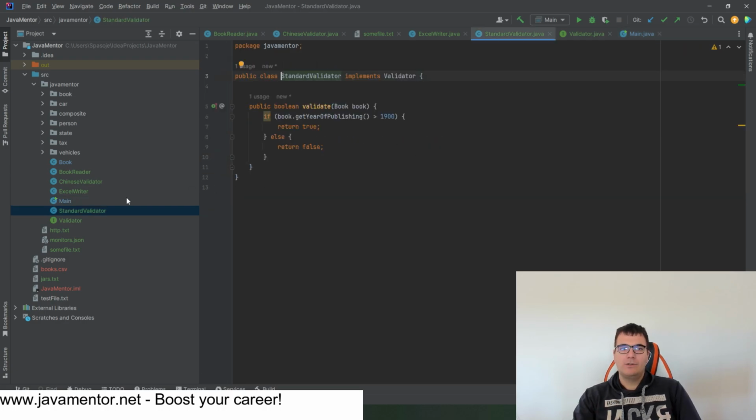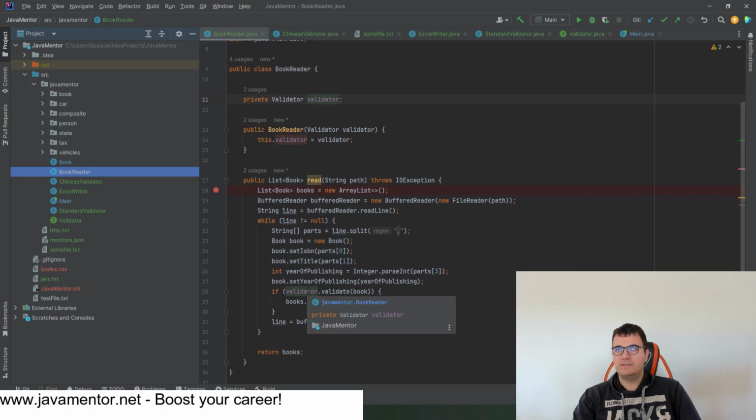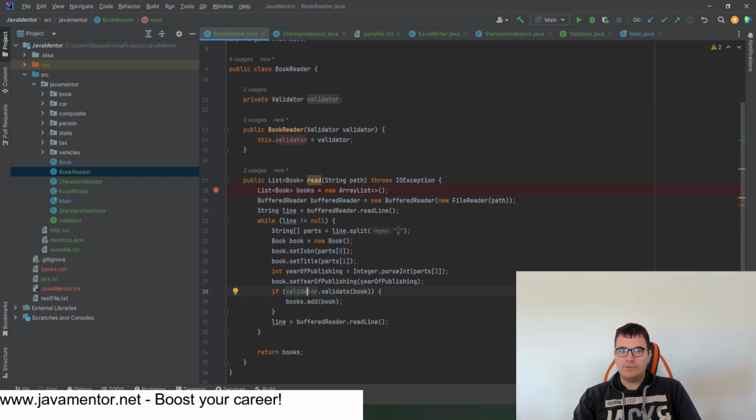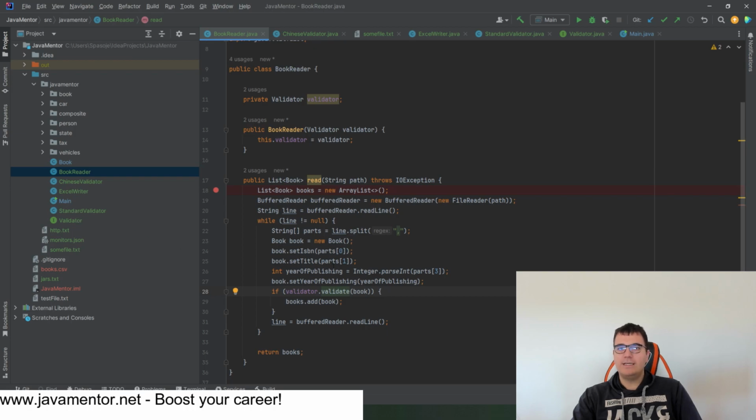And also here inside book reader you see polymorphism, right? So you don't know which rules will be applied here if you only look in the book reader. You need to take a look at the client of this code to be able to realize which validate method will be called. So we learned about dependency injection.